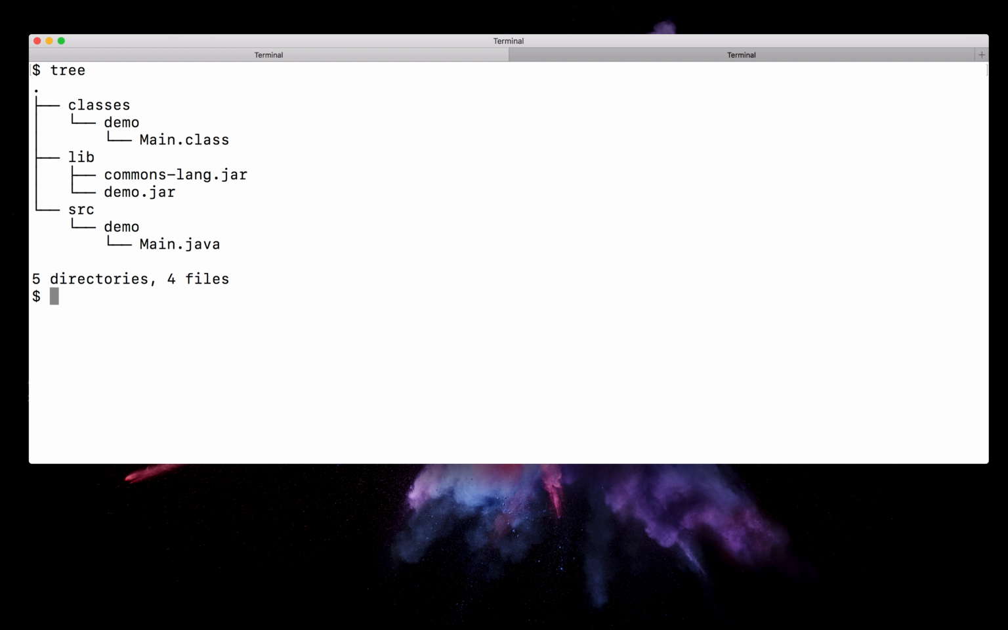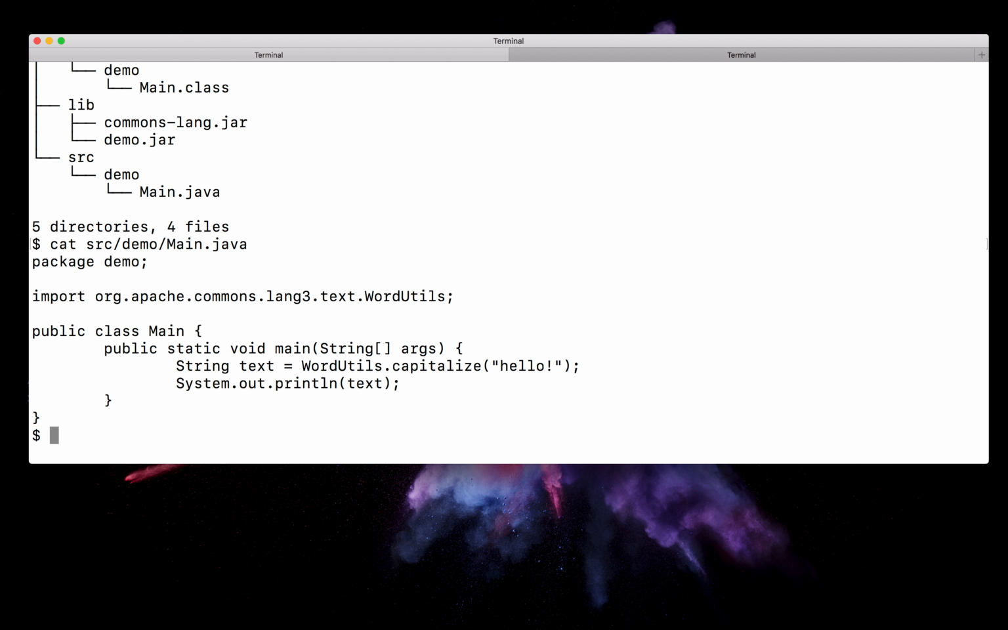We had a Main.java that simply printed out a capitalized version of a word using WordUtils from Apache Commons. So let's go ahead and run it. We would run it with java -cp for class path, and we'd say lib/demo.jar and lib/commons, and we would say run the demo.Main class. And that worked.